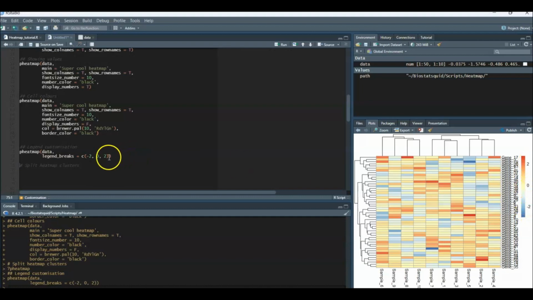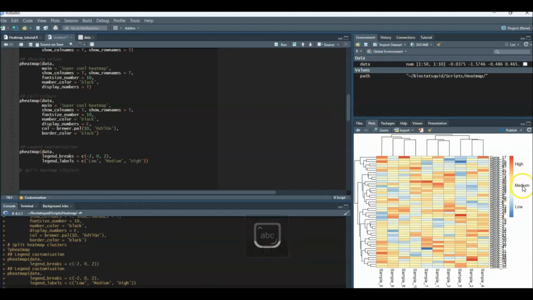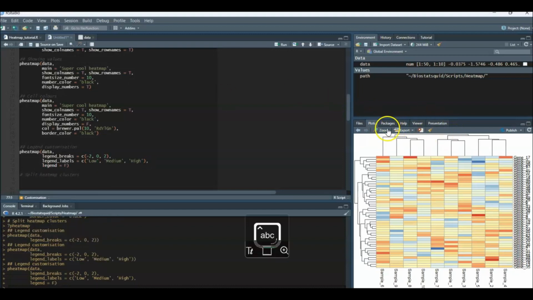But perhaps those are the values, the breaks, I want to display, but I want different labels. So I can set different labels. In this case, I will set it to low expression, medium expression, and high expression. And there you go, low, medium, and high. So that's also quite a nice way to display a legend. You can actually just set the legend to false. And if it's set to false, we don't have any legend anymore.